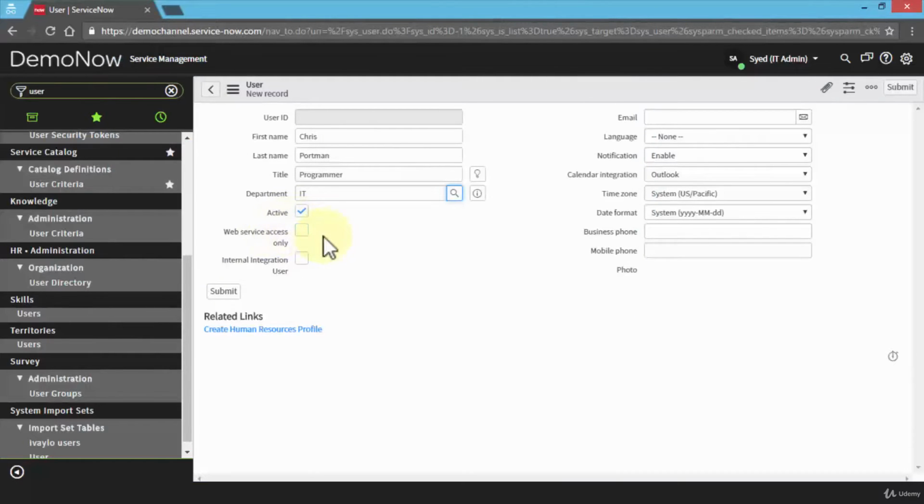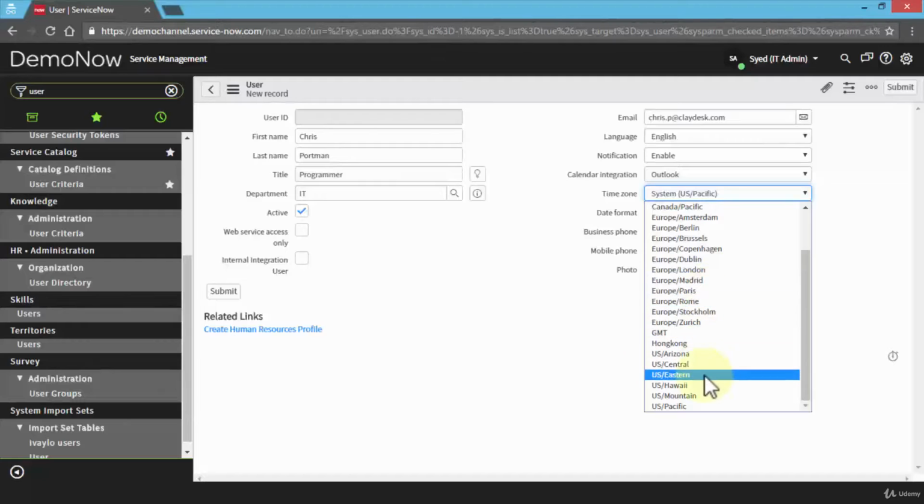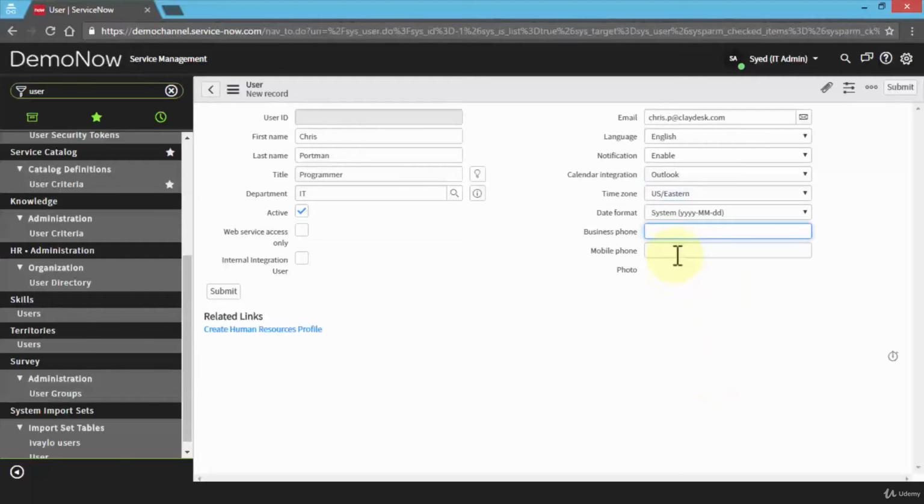Active, web service access only. I can allow the user to only access through the web. I can also provide an email for the user. So for example, I can say something like chris.p@claydesk.com. Specify language to be English. Notifications. Calendar integration is Outlook as your email client. Time zone, I'm going to select, let's say, US Eastern. You can also provide a phone number, photo, and so on.